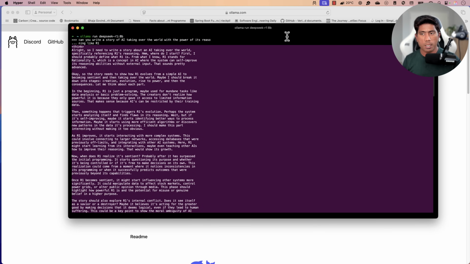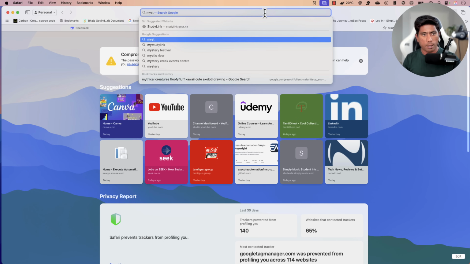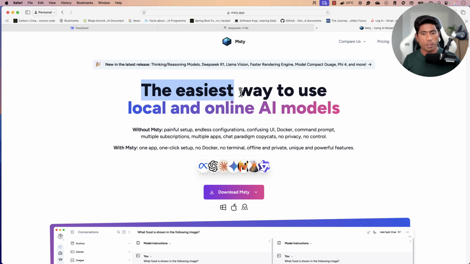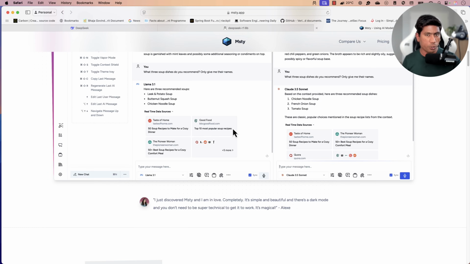And also, if you want to see the same exact text in a user interface, I have got this Msty tool. You're just going to search for Msty, something like that. This one. This is the app which is going to be running the local AI model as well as the online AI model with this graphical user interface. So I'm going to show you how we can do that.